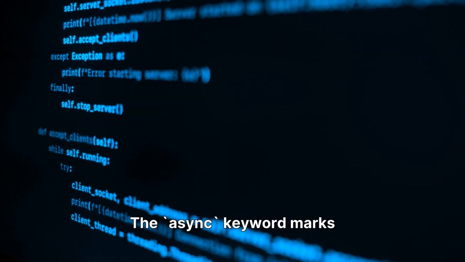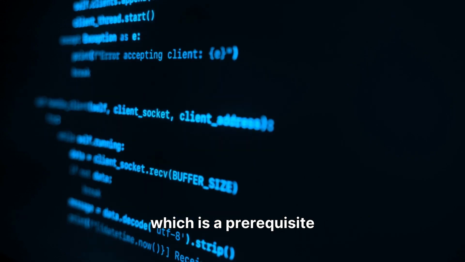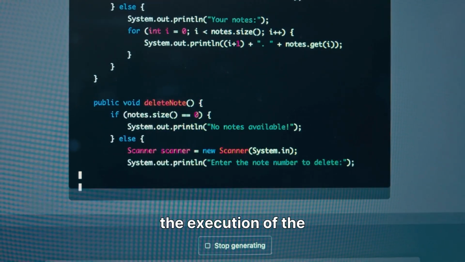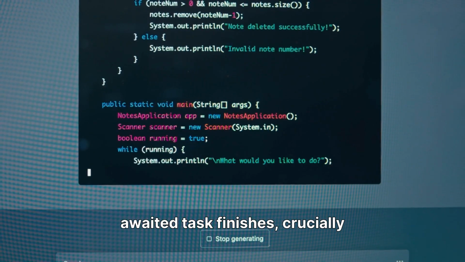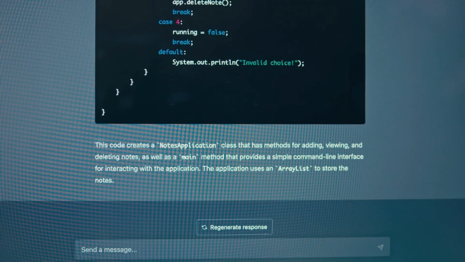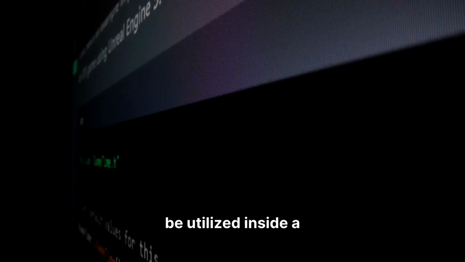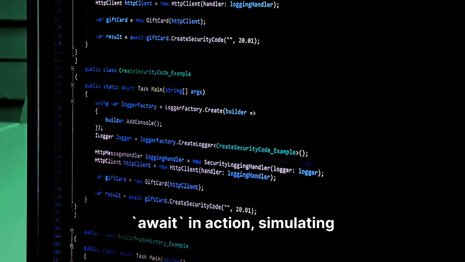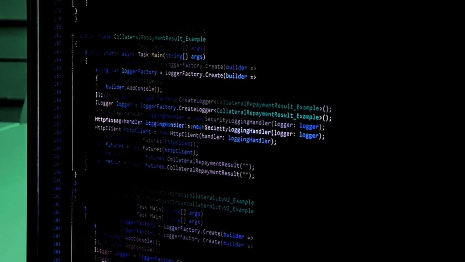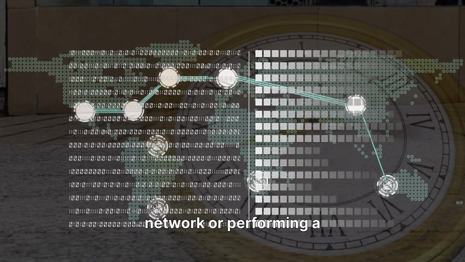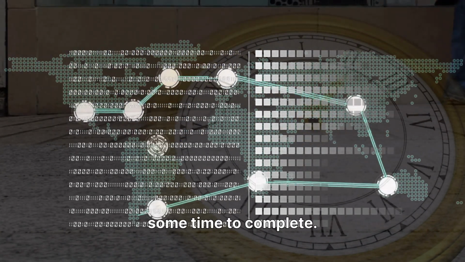The async keyword marks a method as asynchronous, which is a prerequisite for enabling the use of the await keyword within its body. The await keyword pauses the execution of the async method until the awaited task finishes, crucially, without blocking the calling thread, thus keeping your application responsive. It's important to remember that await can only be utilized inside a method that has been explicitly declared with the async keyword. Here's a basic code example demonstrating async and await in action, simulating a simple asynchronous operation. This Task.Delay simulates an asynchronous operation, such as fetching data from a network or performing a complex calculation that takes some time to complete.